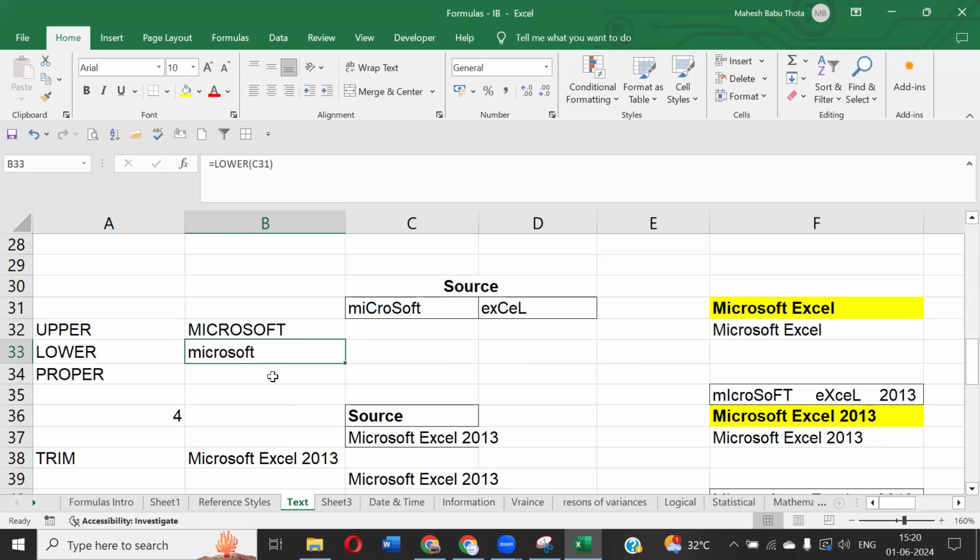Yes, sir. Here, if you see this Excel, we have one word where C is a capital letter, again L is a capital letter. This is not the right form. E should be the capital letter, remaining letters should be small. Similarly for Microsoft, M should be the capital letter, remaining letters should be small.